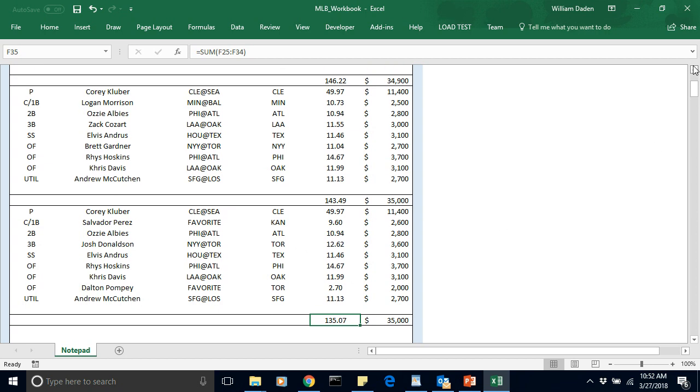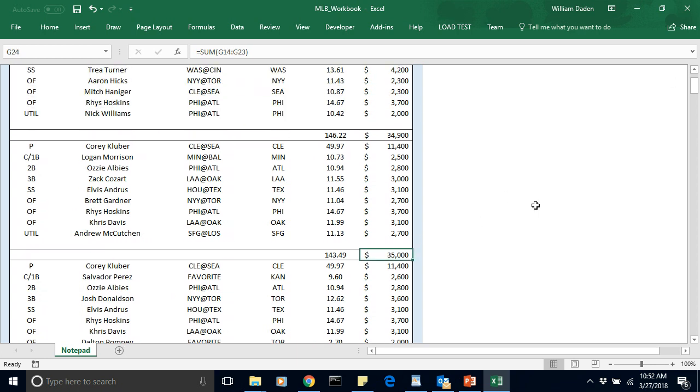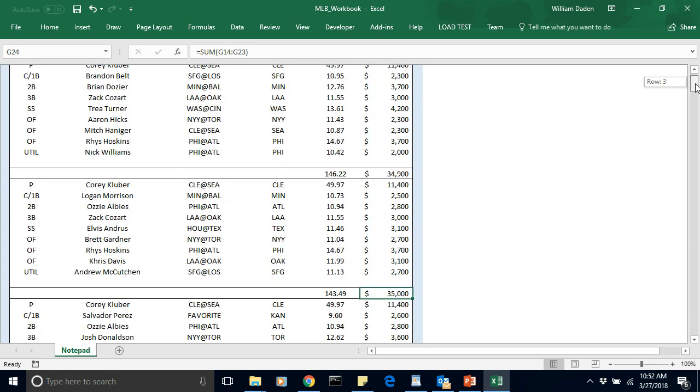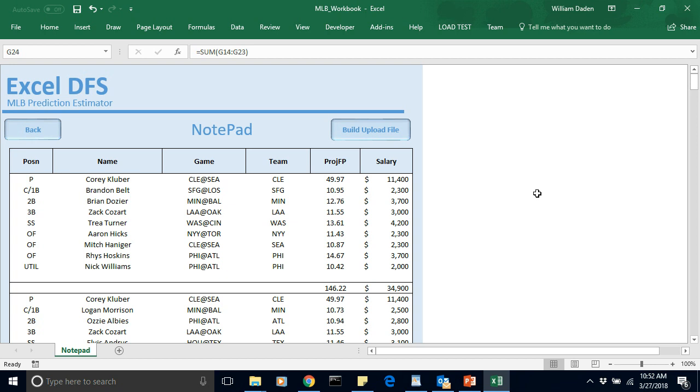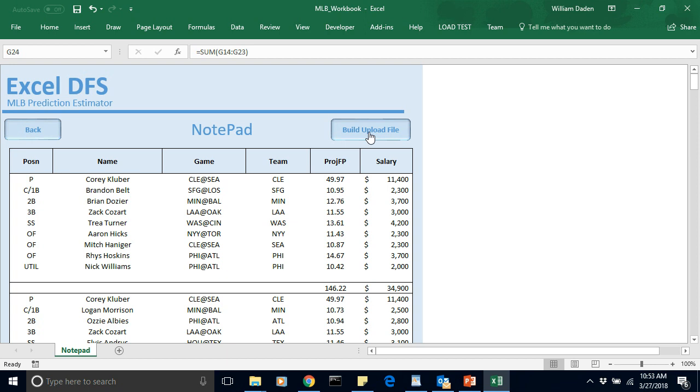Okay, so we've got 3 different bets. 2 of them on the 35,000 limit. This one a little shy, but it's our best one. It's predicted to be our best one. So now I have 2 choices. I either go to FanDuel and I type in this, which is easy to do if you've got one, or we build an upload file that allows you to upload all your data, all your lineups, your 3 lineups, to the site.